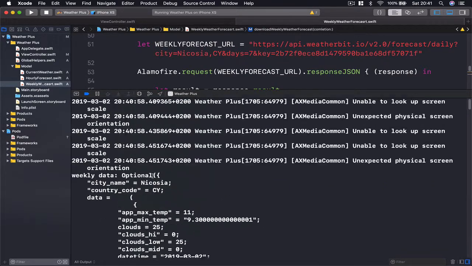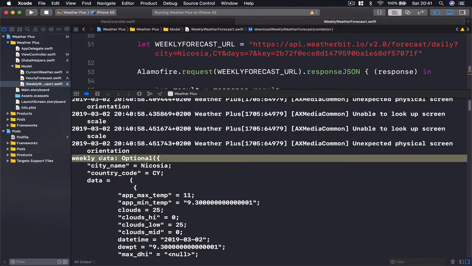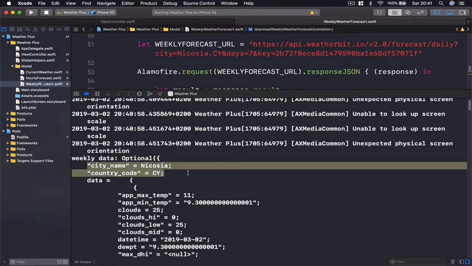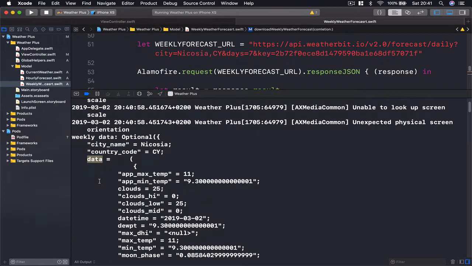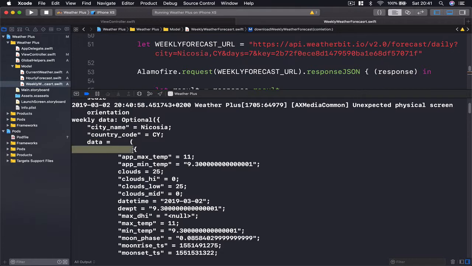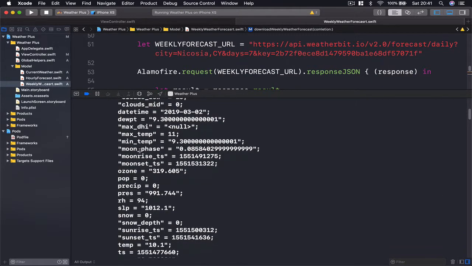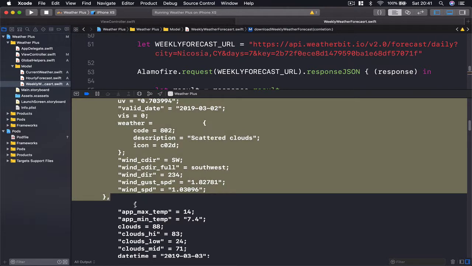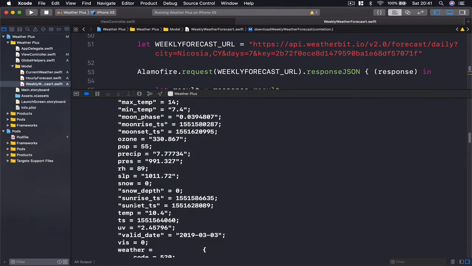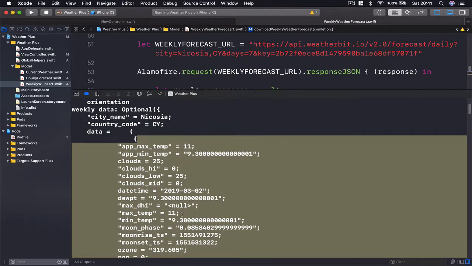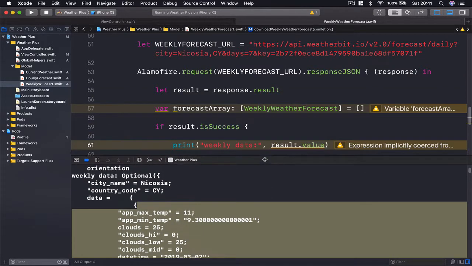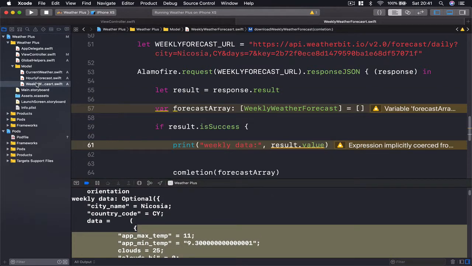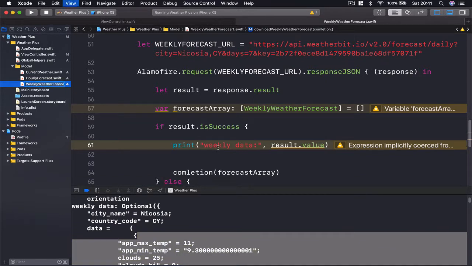Right, let's scroll up, and we can see again weekly data, which is optional, and we have city and country. Then what we are interested in is our data. And here go our dictionaries, one for each day. And then this other one starts, and we should have 7 of them. So we need to take this information and get the required information that we are actually interested in.